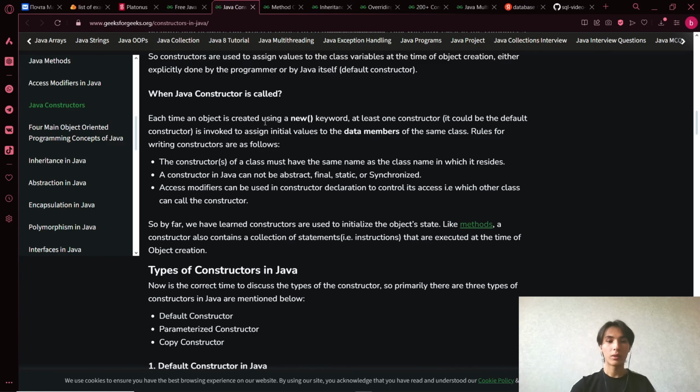So, when a Java constructor is called, each time an object is created using the new keyword, at least one constructor, it could be the default constructor, is invoked to assign initial values to the data members of the same class.